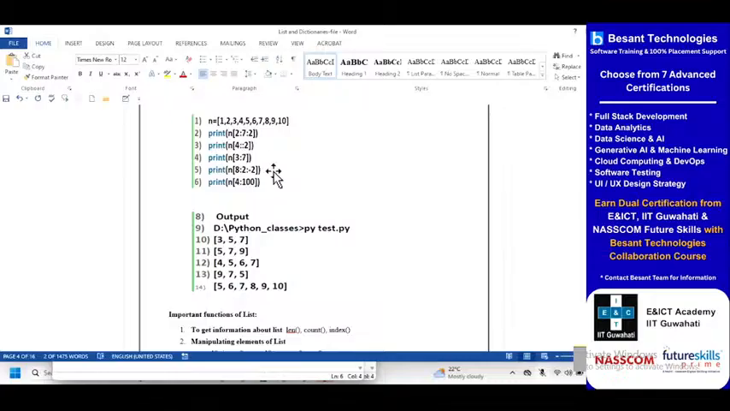So wherever stop is there, before that everything it will print. Stop means it will stop. It will not print that value wherever it is stopping.